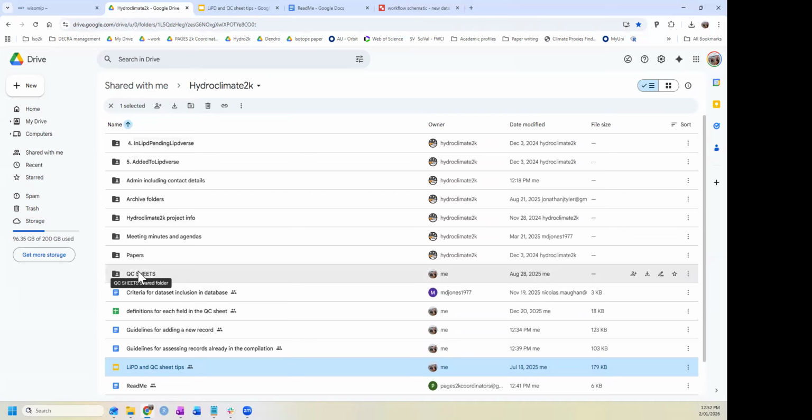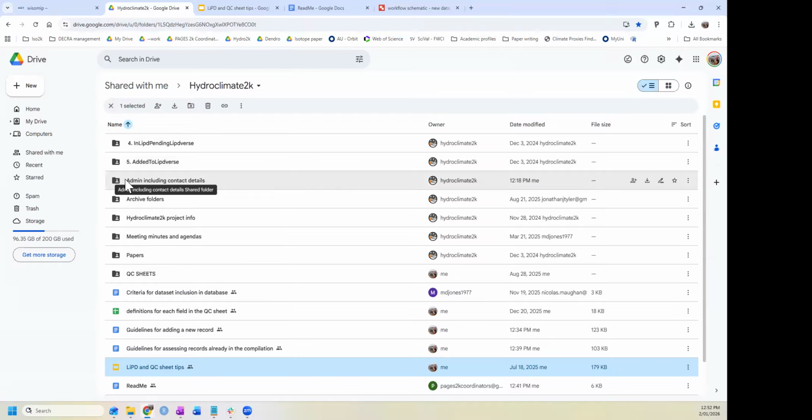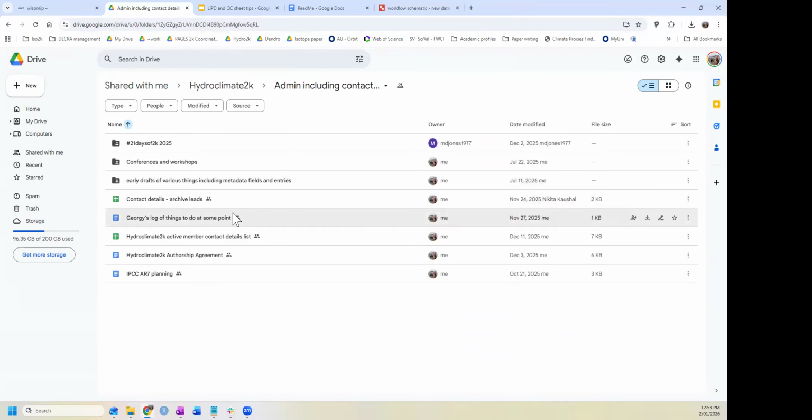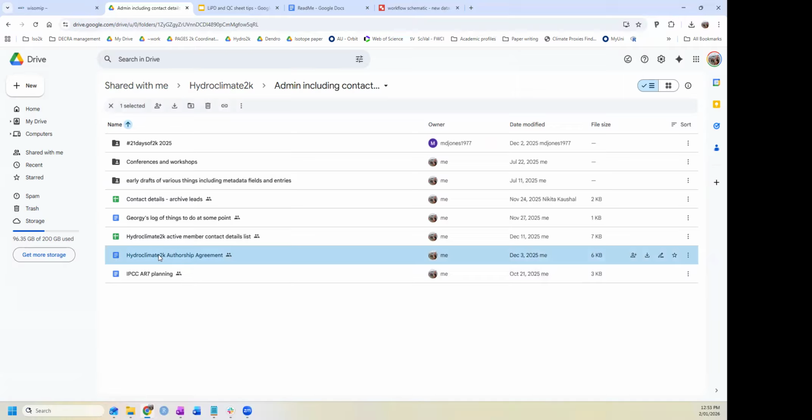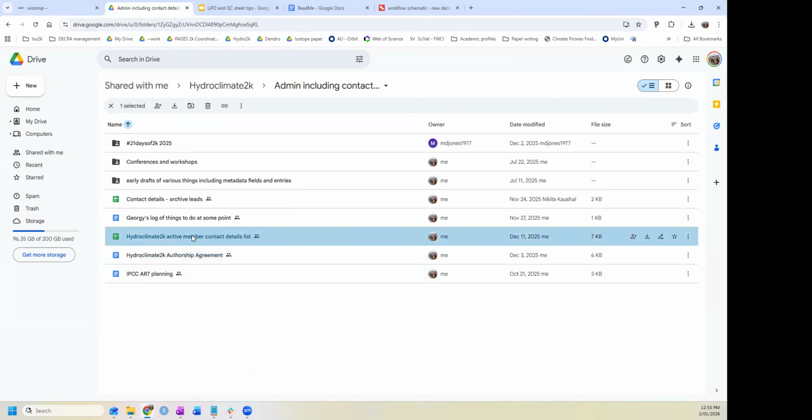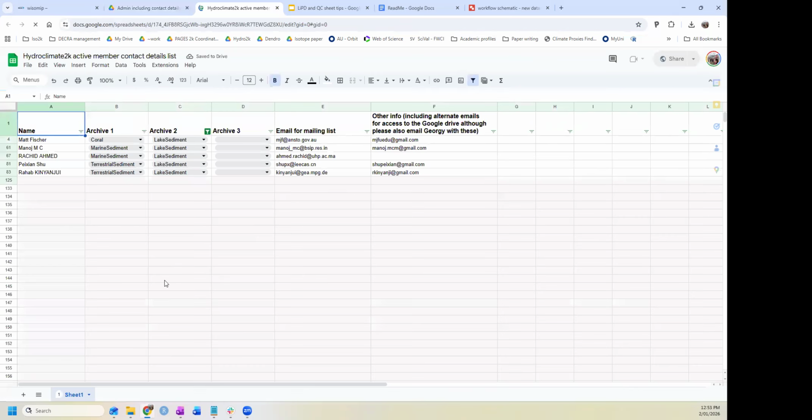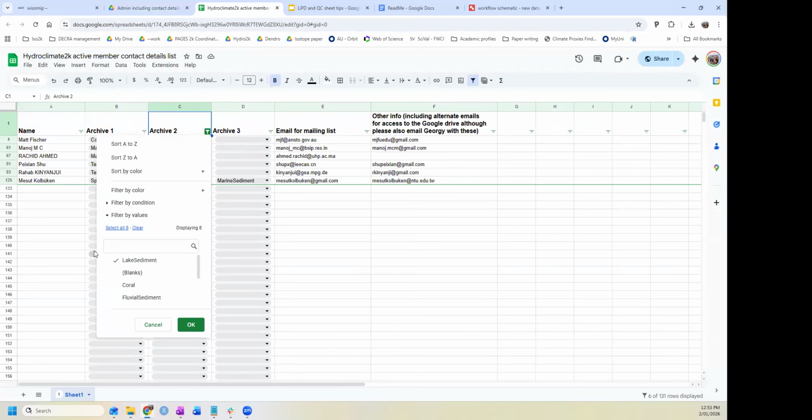What else? I'll go through the QC sheet last. The other thing that is probably quite handy is this folder here, which is admin, including contact details. So in here, there are things like the authorship agreement, which sort of states how we're going to manage co-authorship of the database. So I suggest you have a read through that. Then there's this active member contact details list. I suggest that, someone's been filtering this, probably me.